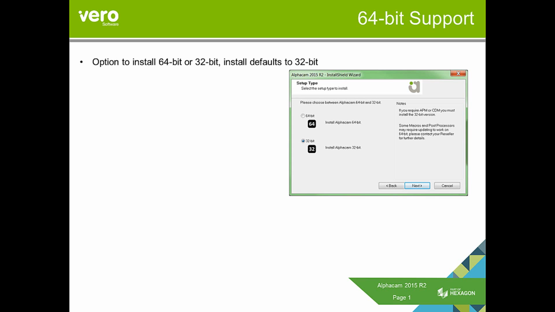Installing the 64-bit version will give you the following benefits. It's the latest technology. All PCs that you buy nowadays will have 64-bit operating systems. And so what we're doing is making sure we're future-proofing, being in line with all the latest systems.